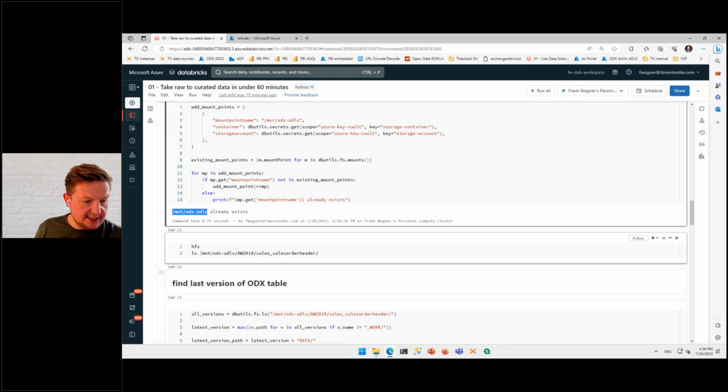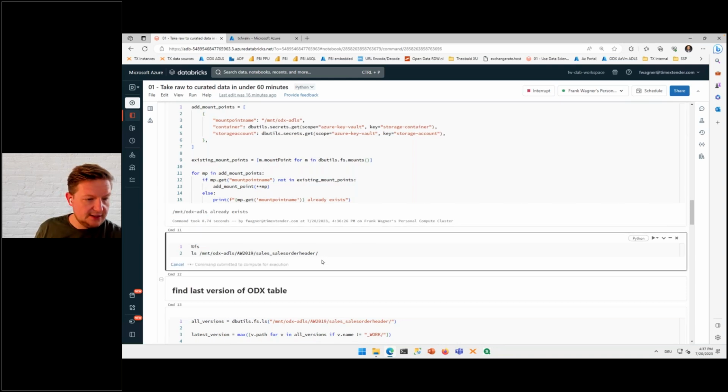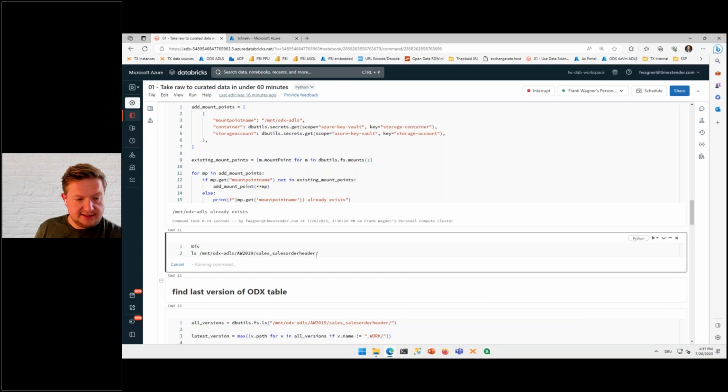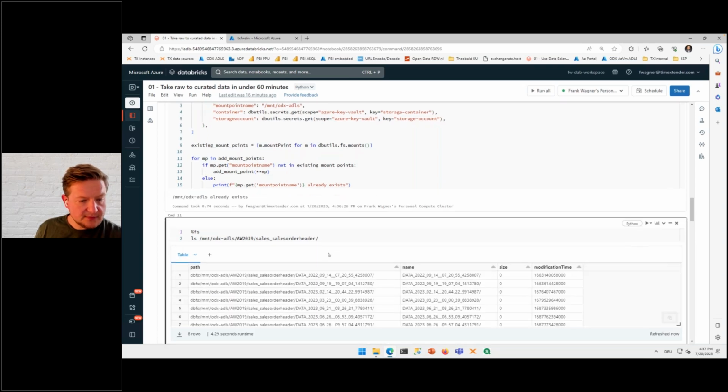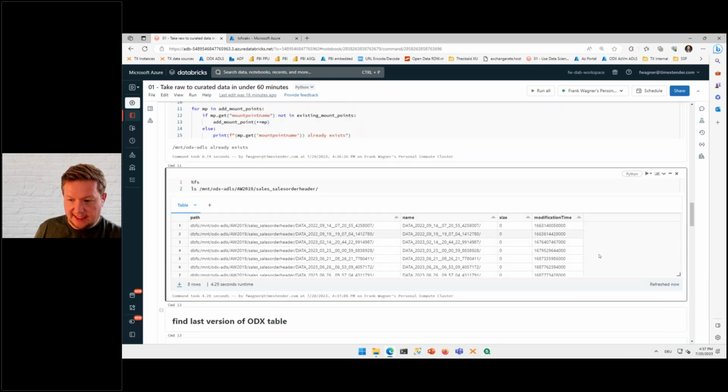And now we can also look at it. So /mnt/odx/adls, and ls means list. So list the files that are in this folder, /mnt/odx/adls/AW2019, right? So this is the database that we just created, or the data source. And then we want to look at the sales order header table. We can just investigate what's going on in that folder, when it was loaded the last time. And then we can see there are different loads in here. So there's an entire history built up of when this was executed.